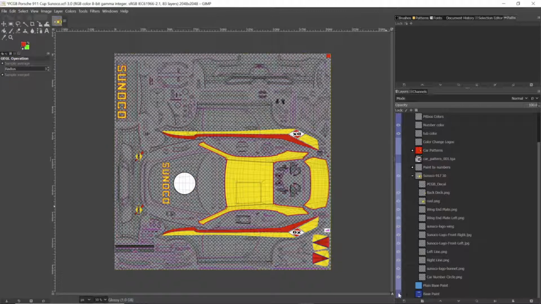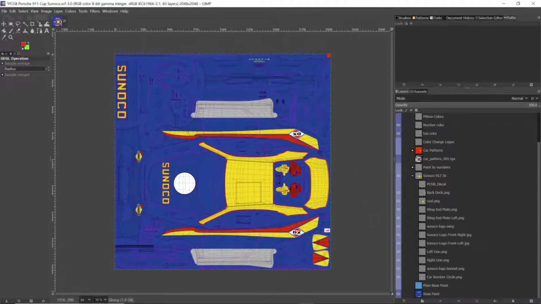And I'll switch on our base paint. So this color here, this color blue, is that color that I took a note of in Inkscape to keep it consistent. And the assets are the left and right lines, the wing end plates, and the rear deck, the roof, and then basically two versions of this same asset, just scaled differently to be able to fit onto the wing.